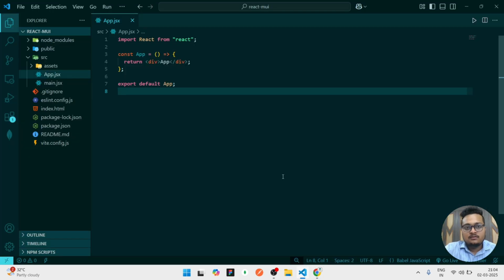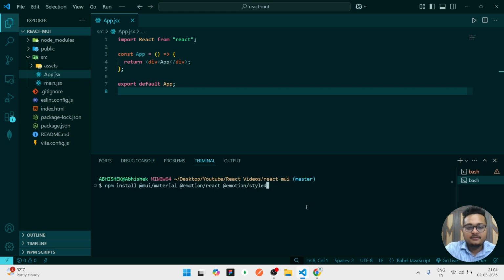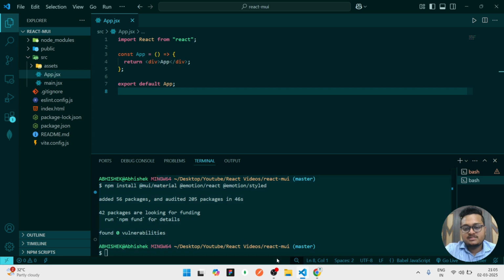Then go to your application. Then open your terminal. Open a new terminal. Click on this plus icon here. Then just paste whatever you have copied. Then click on enter. It will take some time for downloading. So you can see the download of this package is done.